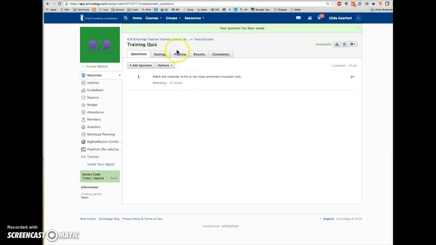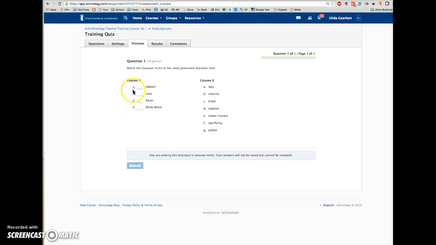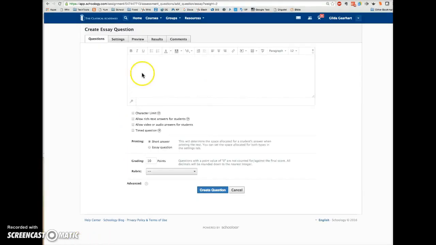And then let's go to the preview to take a look at what this kind of question looks like. So you can see here are the 4 characters, and because we added some extra filler words, our list is longer than 4, which makes it a little more challenging question. For short answer or essay questions, type your question or writing prompt here. Remember that you can include images and videos in this area.